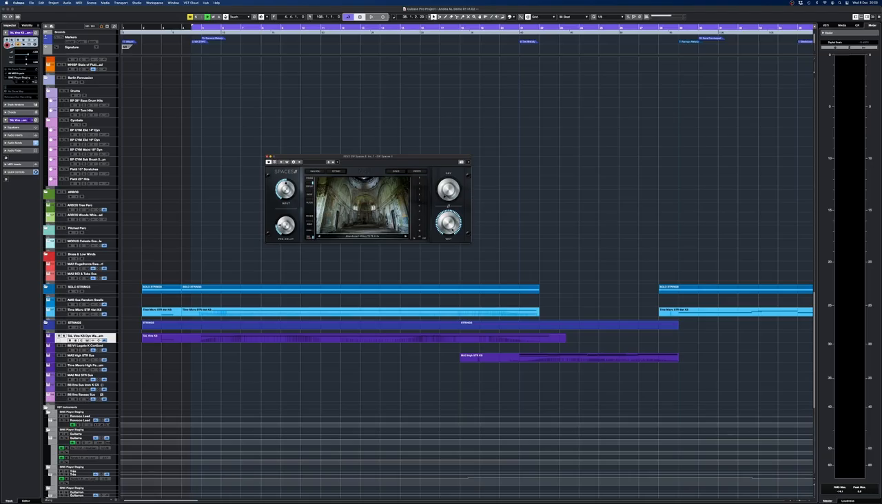So I've used another convolution reverb here, this time with a real space loaded. East-West Spaces 2 with the Abandoned Abbey preset loaded. It's a big, cavernous sounding reverb, but it's still very diffuse with a long, even tail. It's great for pushing things back into this atmospheric area, which is what I'm doing with the strings at the beginning of the track.